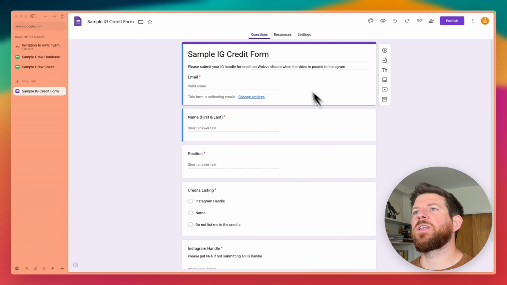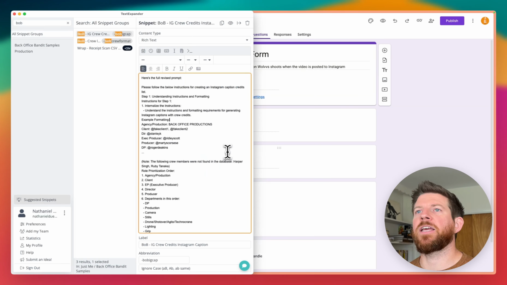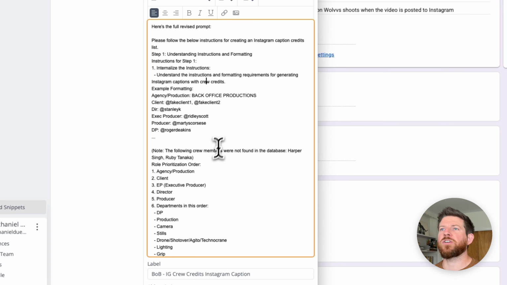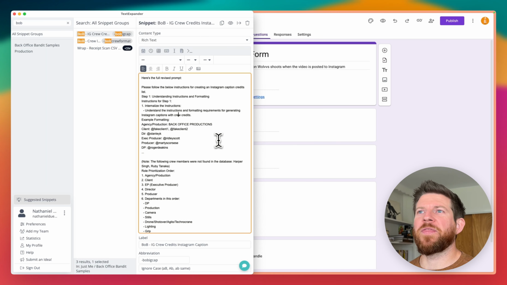But overall, between the two, this just makes handle collection a lot cleaner, and this makes the generation of captions almost instantaneous. It's important to be able to credit the crew, but the time that it takes to sometimes put these together manually is just really, really cumbersome. And I did not want to deal with that anymore.